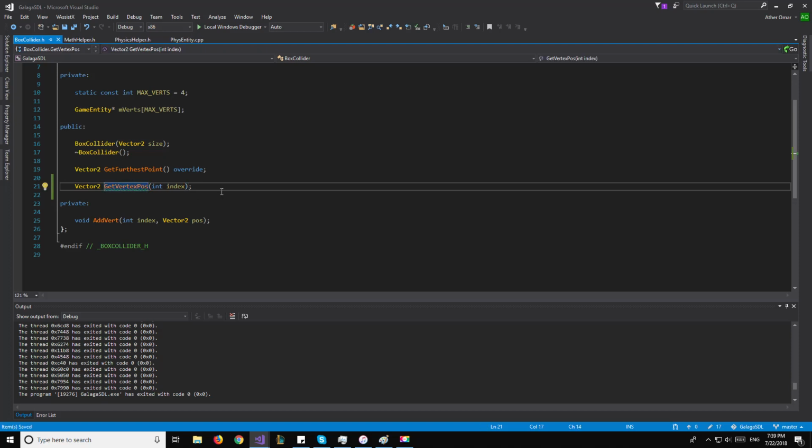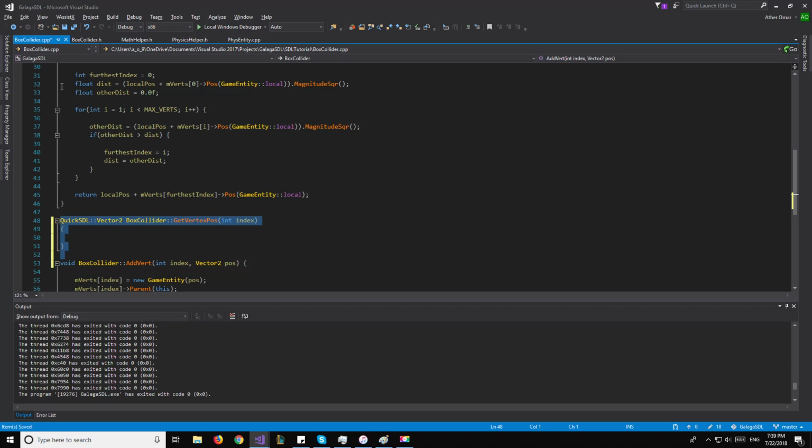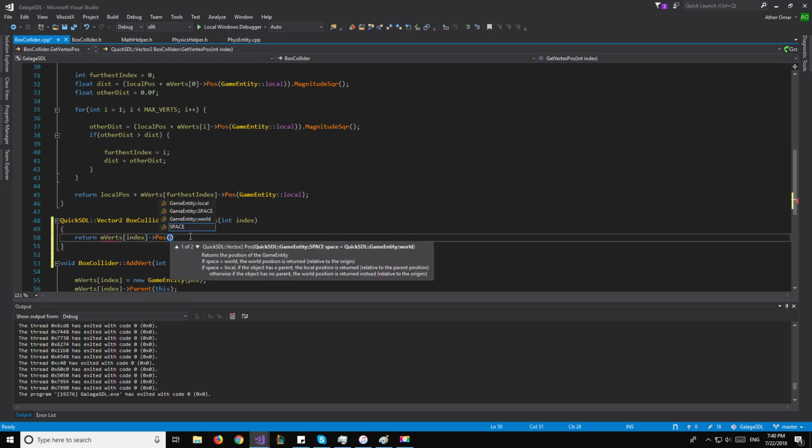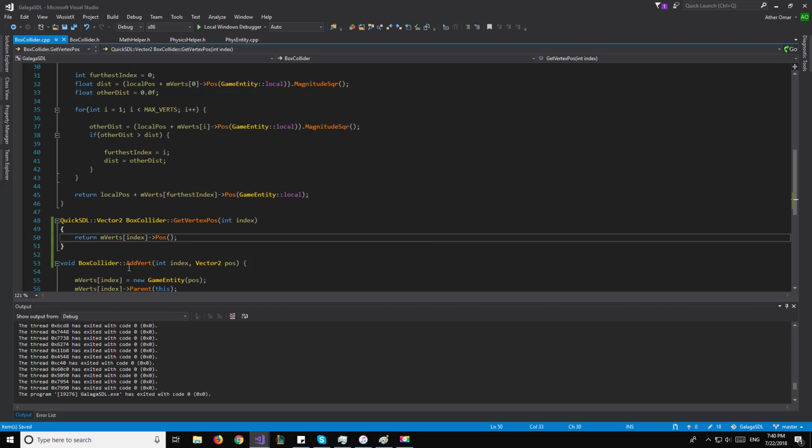And then let's implement this function. So in our box collider.cpp, what we want to do is say return mverts at the index that we passed in, position. Of course, this is by default in the world, and that's what we want, so that's fine. So we're returning the position of the vertex of the given index, and that will be it.